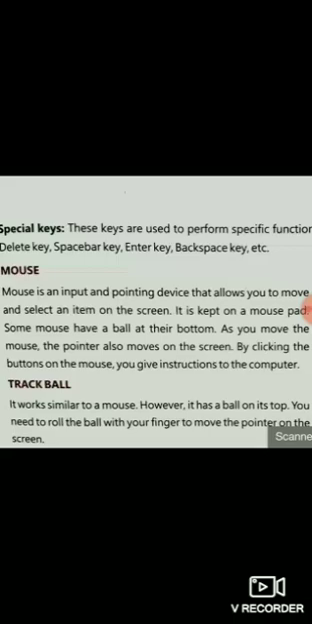It means जो mouse में ball होती है वो उसके bottom side में होती है. As you move the mouse, the pointer also moves on the screen. By clicking the buttons on the mouse, you give instructions to the computer. It means हम computer को instructions mouse के buttons को click करके देते हैं.